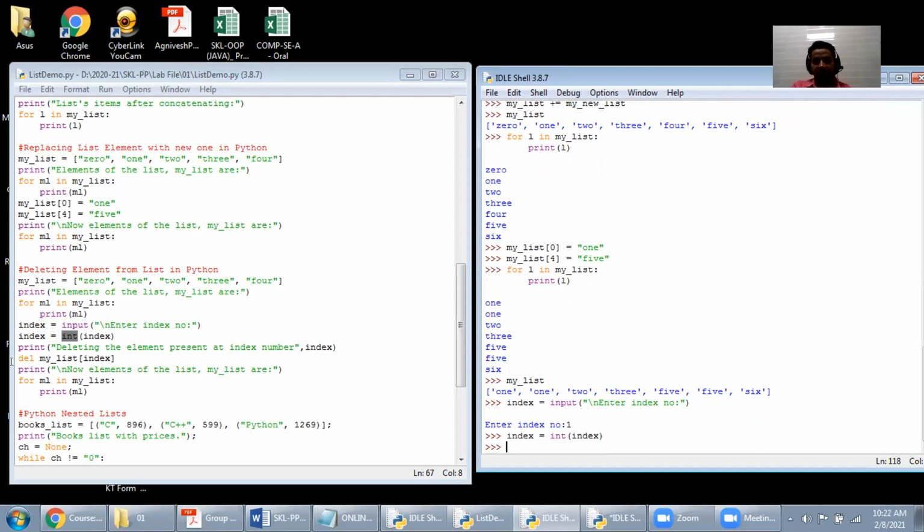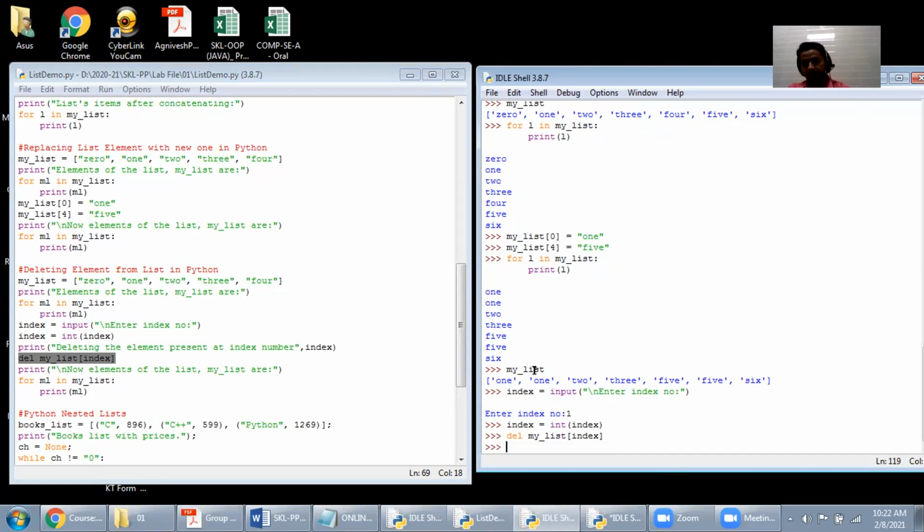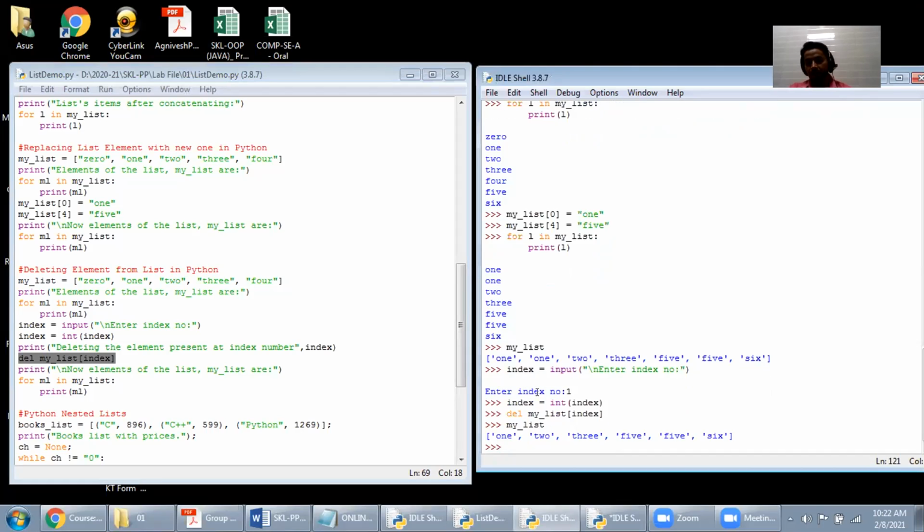For deleting directly, the del command is there. Del, then name of the list, then followed by your index number. So here you will write a command: del is your command to delete, my list is the name of your list, then index is the input which you have taken. So you can check it now. If you write my list here, you can see that 1 was there on the one position, now 1 is deleted. The element is successfully deleted.